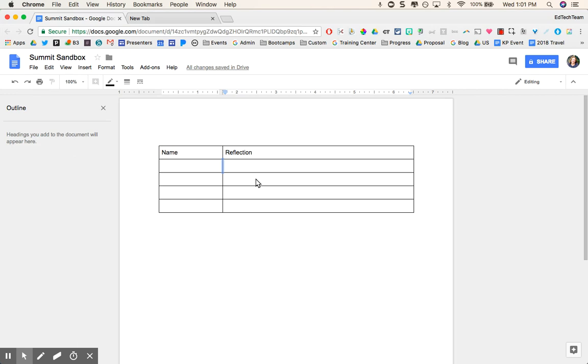Okay, so I've got my table. This makes it really easy for my students to be able to write their name in and then add their reflection if they'd like to. Now, I like a little bit of color and splash into my table. So on this particular table, I think I'm actually going to make this first row black.